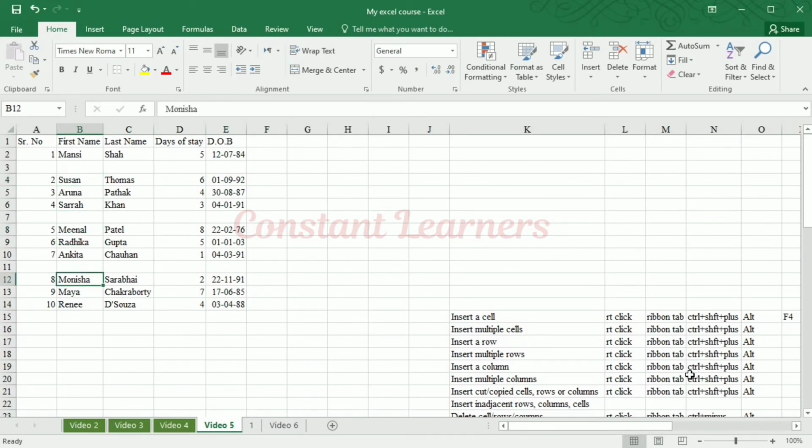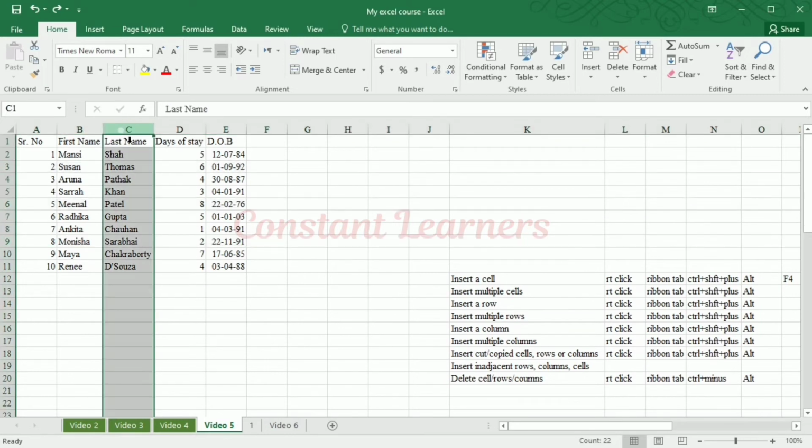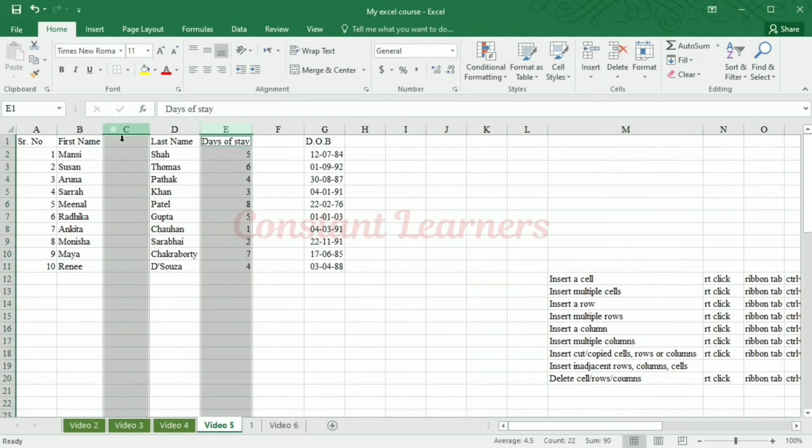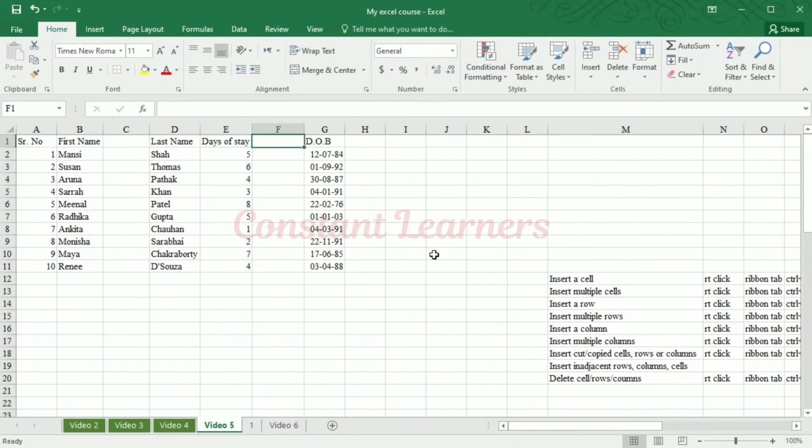Similarly, for columns, I'm going to select the columns while pressing the Control key and click on Insert. So I have a column before last name and before date of birth.